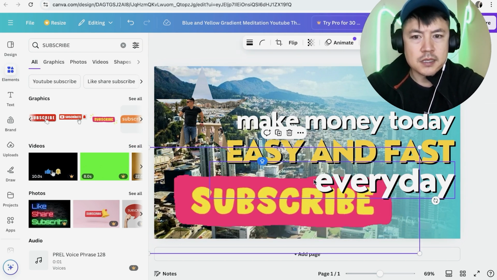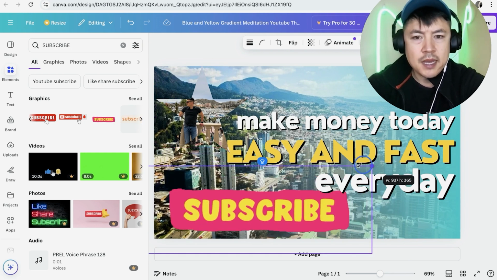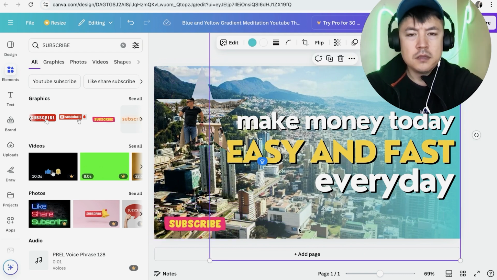So you can see it's kind of big and obnoxious in comparison to everything else. So we can go ahead and grab these white dots and shrink it down and then just move it right back around. So right down here on the bottom left. Okay. So that looks pretty good. So let me move myself out of the way.